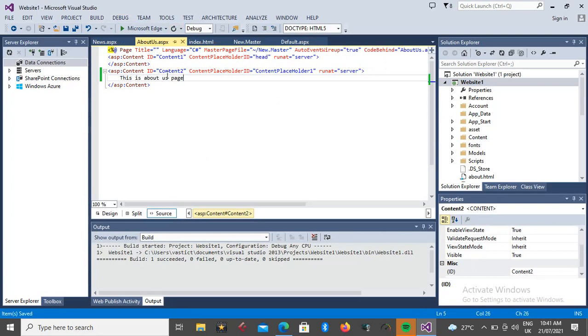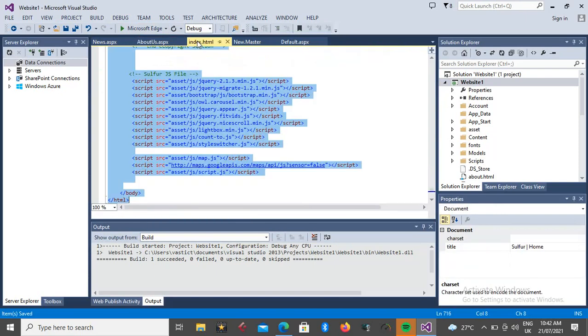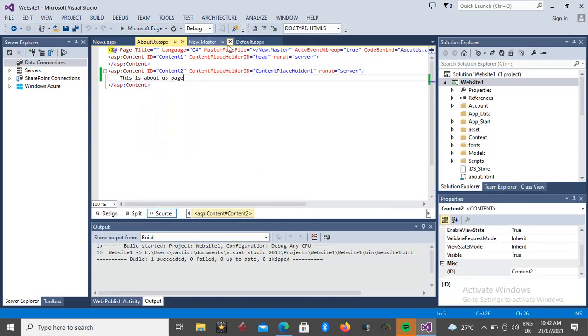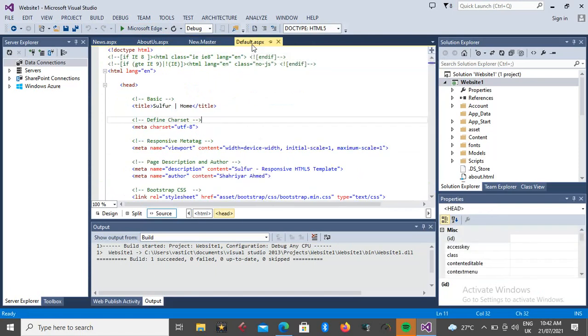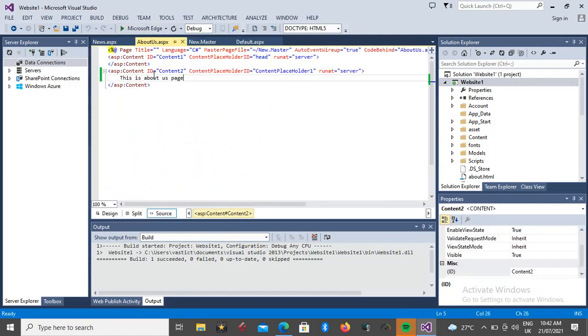So can we preview and see what's happening here? Remember, we created this page about us. How do you know the page you are on? Any page you are on will be yellow like this, meaning you are currently on this page. So if I come here, I'm on news page. If I come here, I'm on about us page. If I come here, index, we don't need index anymore. If I come here, new master, default.